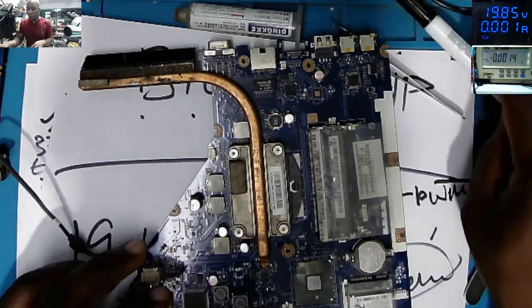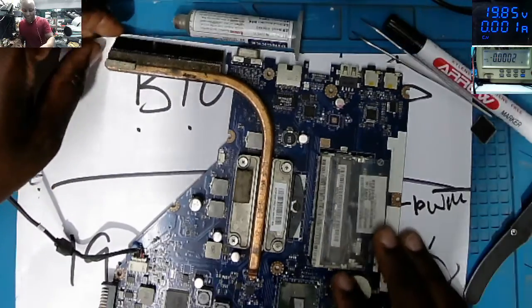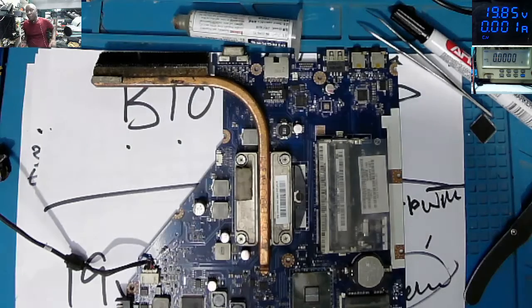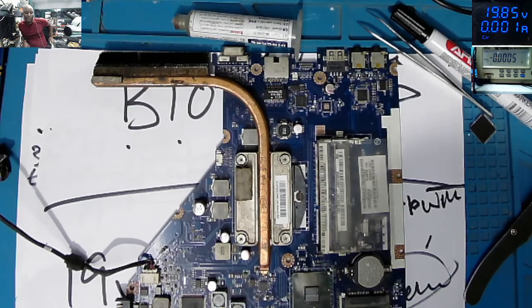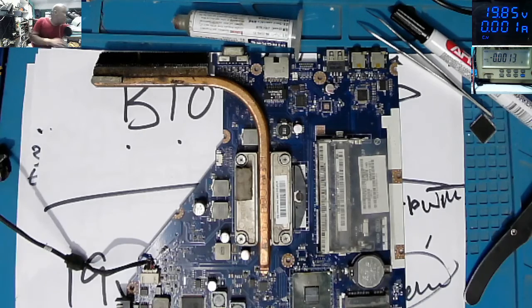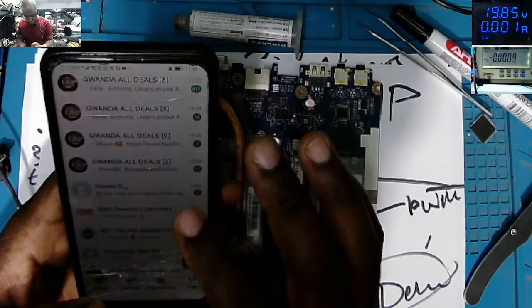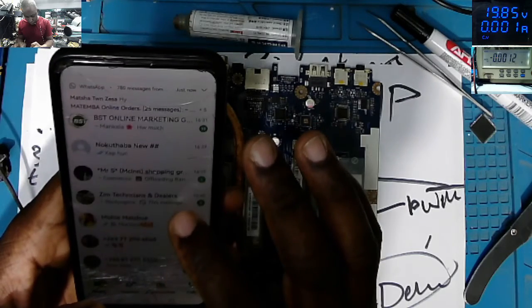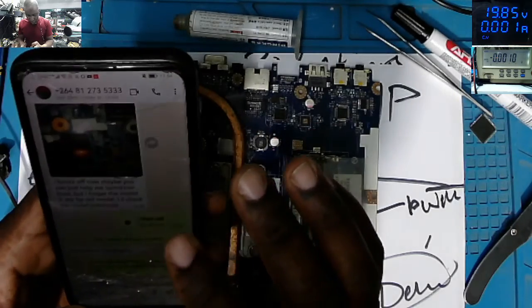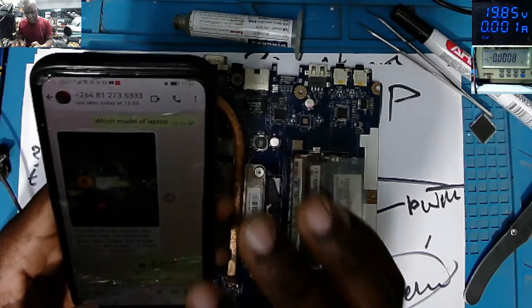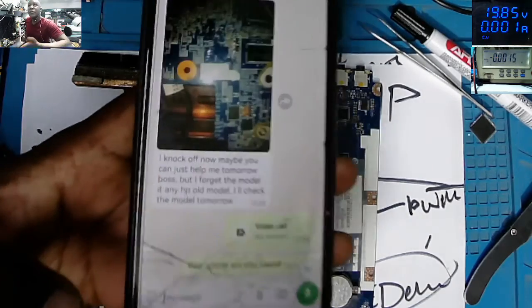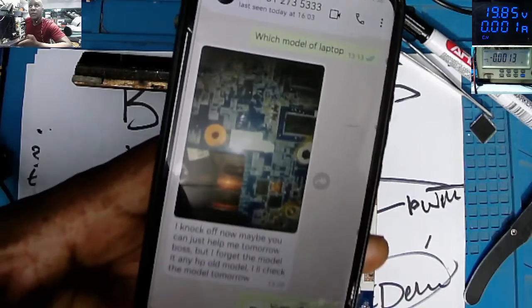So that was the issue about the motherboards, because many people are asking me every day. Some even on WhatsApp. Let me show you. I have this message, you see? This is WhatsApp.